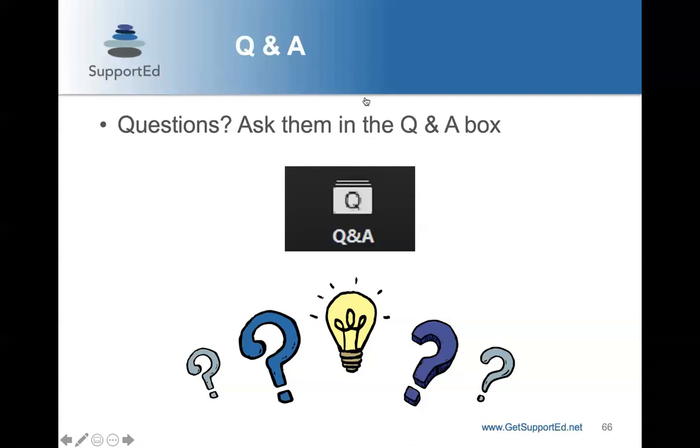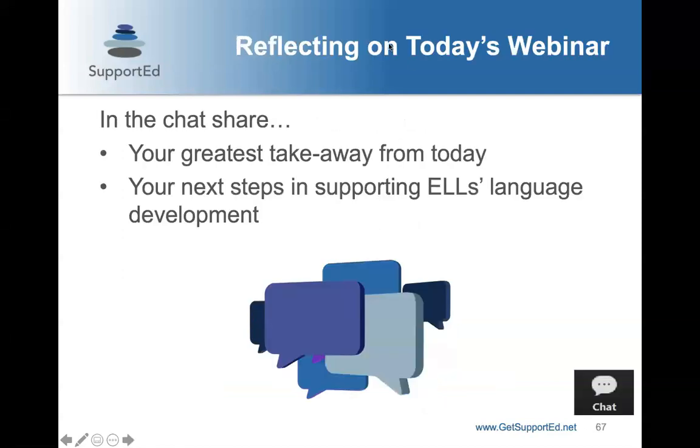I think I answered all of these. Are there any other questions? Any final questions? All right. I'm happy to answer any more questions. We have about 5 minutes left. If you would like to just share one takeaway that you have or your next steps for supporting ELLs' language development, that would be great.